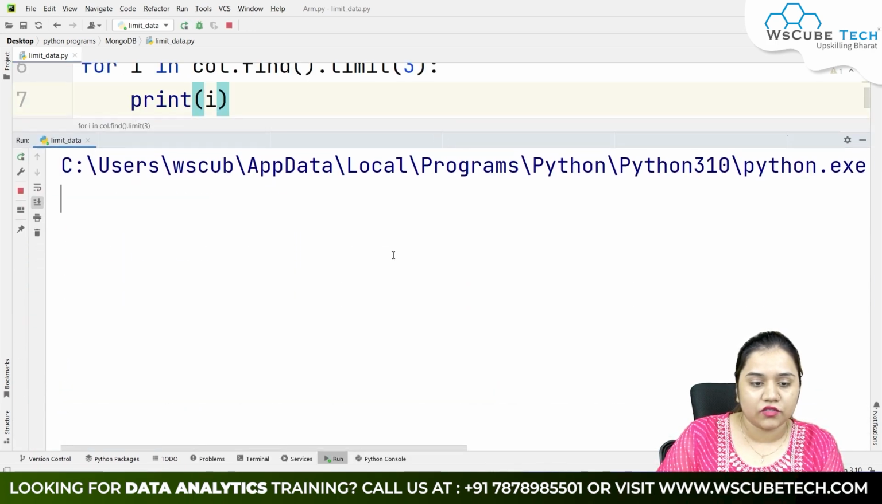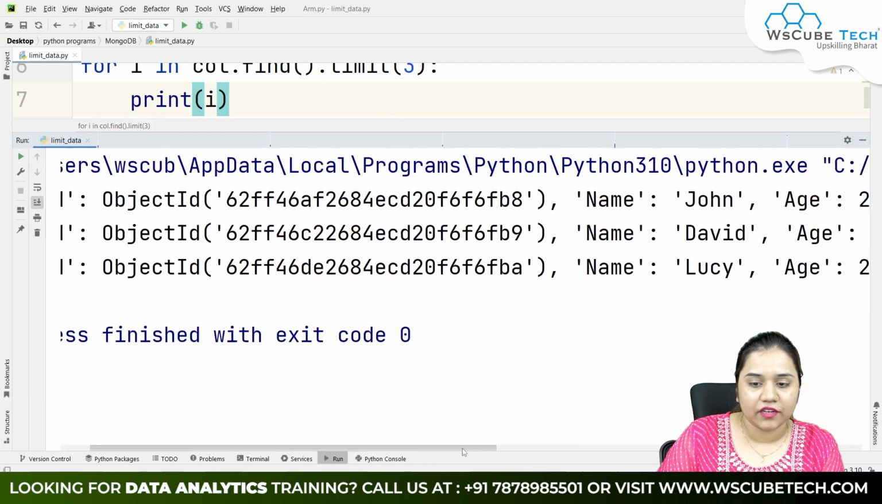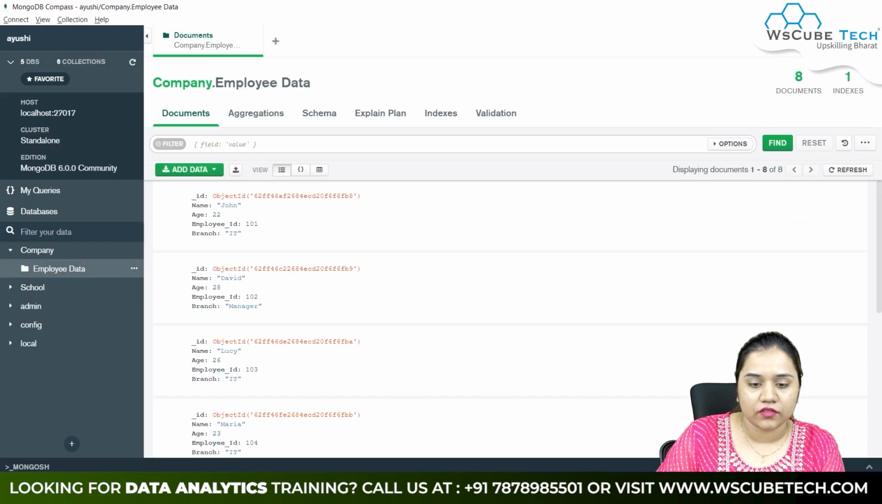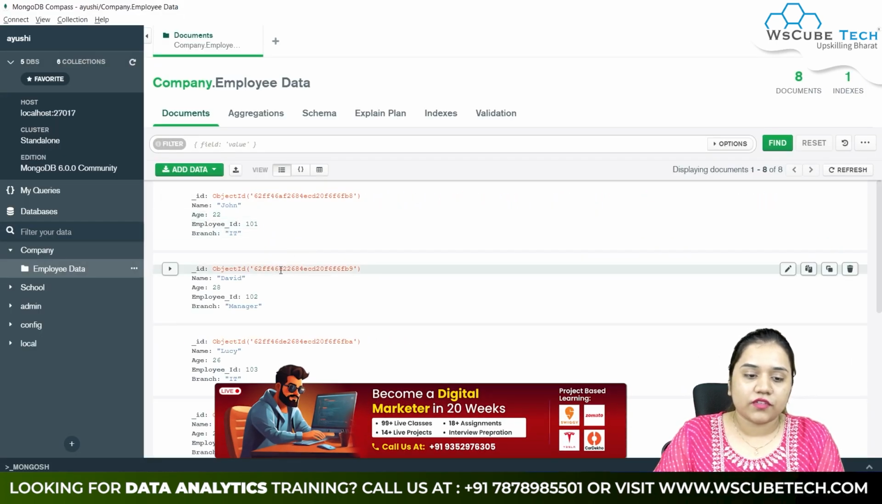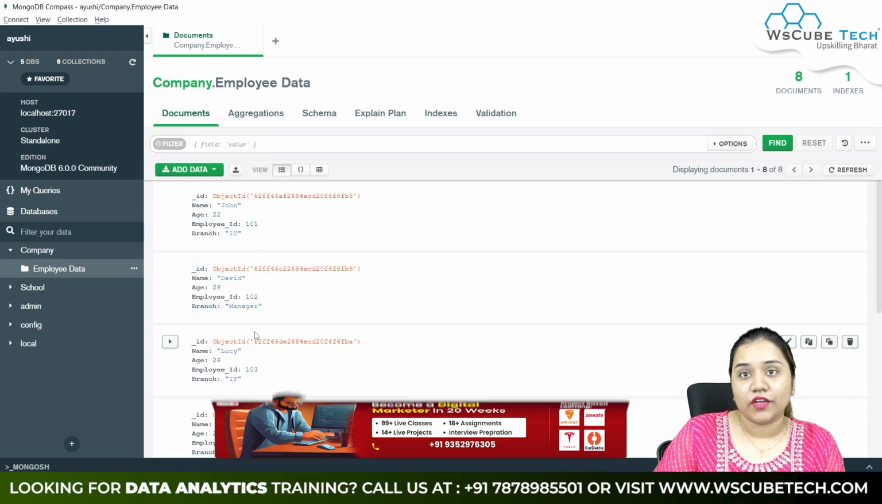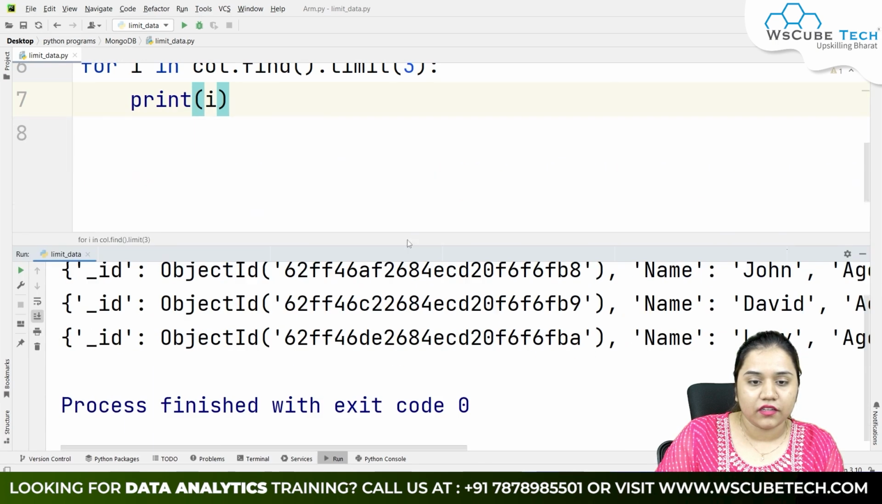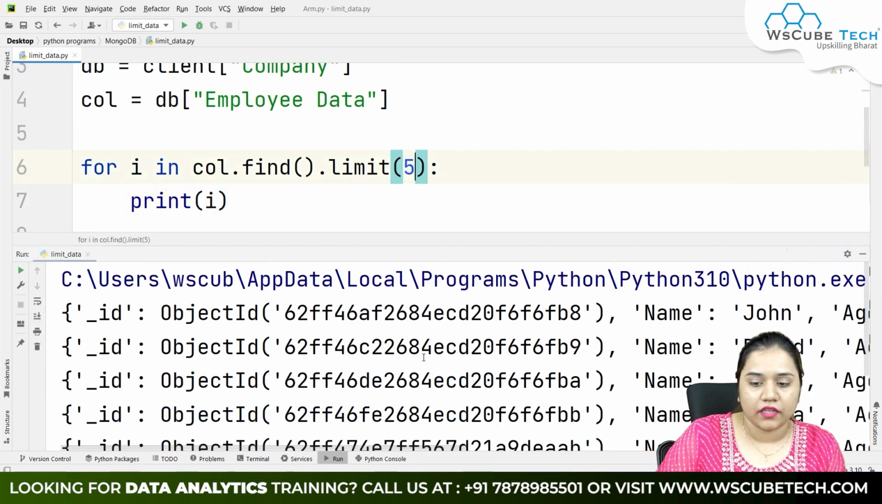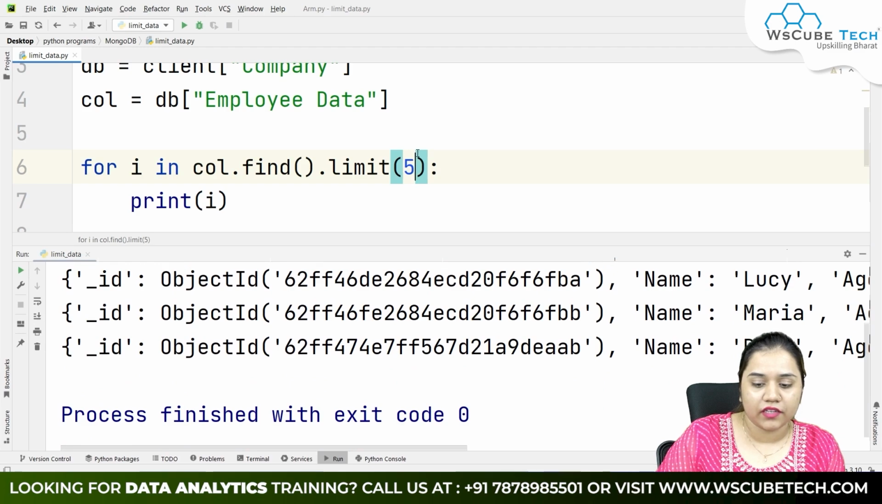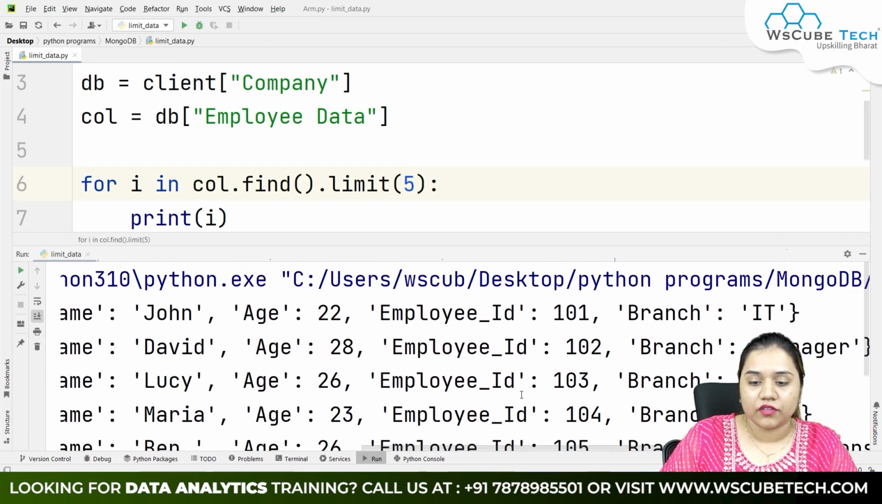As soon as I run it, I'll be obtaining the starting 3 data, that is John, David and Lucy. If you go to your database as well, the first 3 data over here are John, David and Lucy. Similarly, we have more data. If you want to obtain 5 data, in that case we will be writing 5, and we'll be getting the starting first 5 data. So this is how the data is coming right now, that we have obtained 5 data.